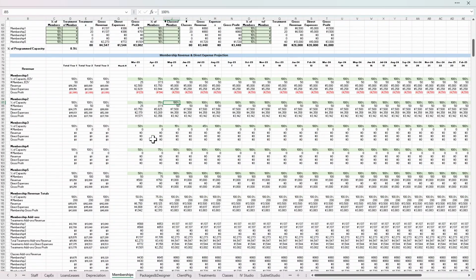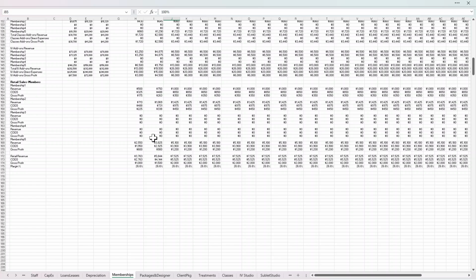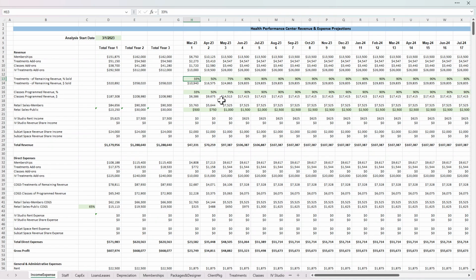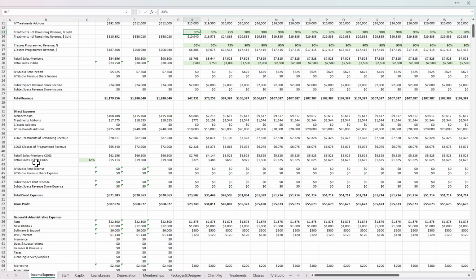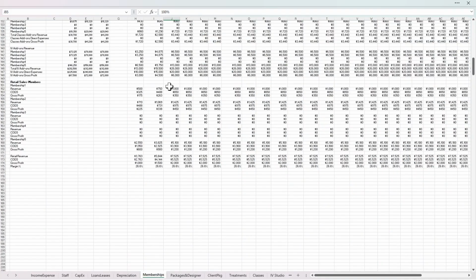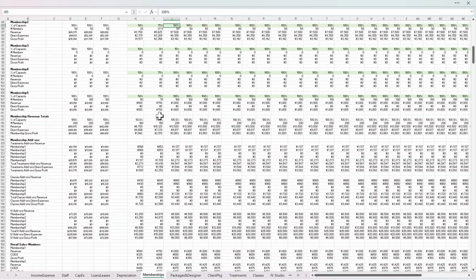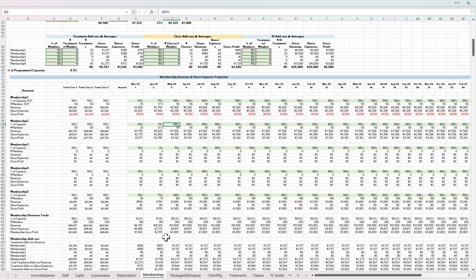This is primarily a service business that does sell some limited retail products, but it comes through and it's going to summarize all of your revenues and expenses that ultimately wind up going up to your income and expense by month. Here's your revenue from treatments, the treatment add-ons, the class add-ons, the IV treatment add-ons. Then you're coming down to all your expenses. All those expenses are porting over from your membership projections. And so all of that flows into your income and expense.